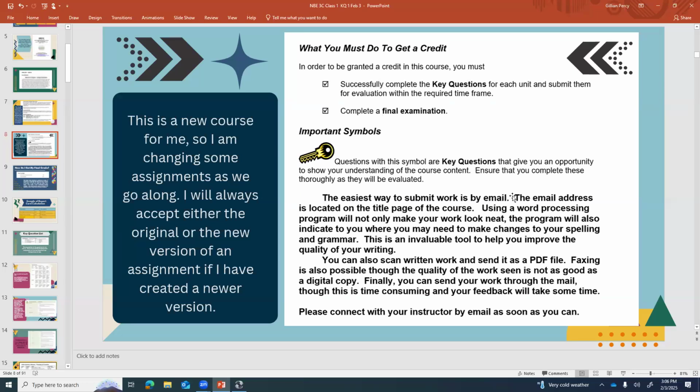This is a new course for me, so I am changing some assignments as we go along. When that happens, I will always accept either the original version that you've got or the new version that I've created, okay? There's usually a really important reason why I've created a new version. So it's a good idea to pull that one if you can, but I'm fine with taking the original if that's what you got, okay?